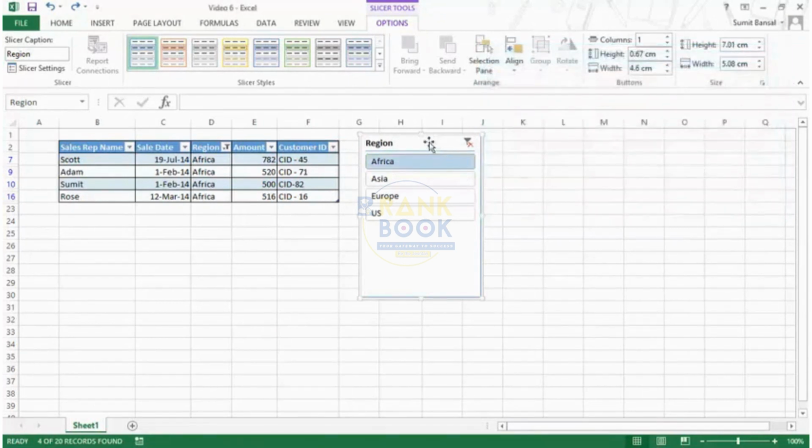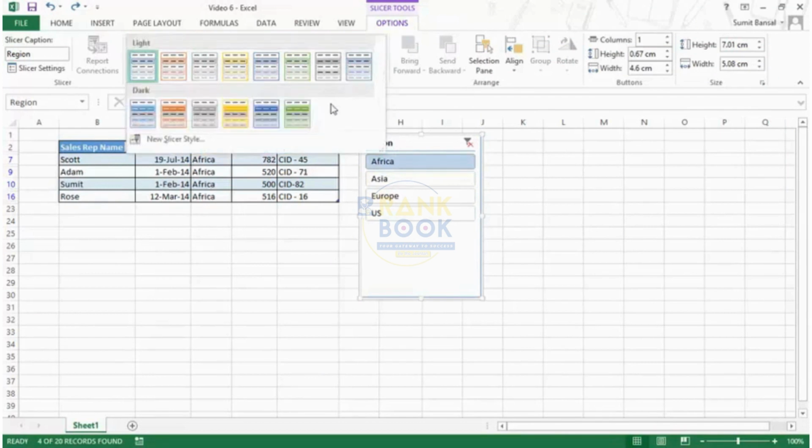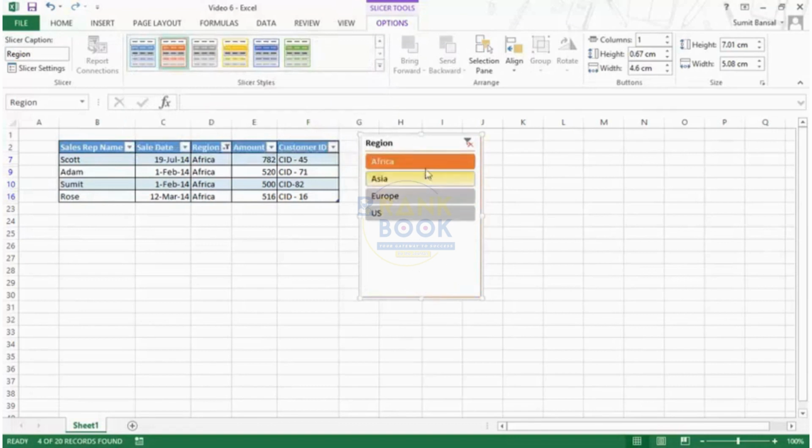You also have the slicer tools options contextual tab here, and what this does is it would give you these options to style your slicers. For example, you do not like this blue slicer, or maybe it does not go well with the theme of your data or your dashboard, then you can change this slicer, and as you change this you can see that this has changed. Again, you have a distinct color for the slicer that has been selected, but the overall theme changes. So you can use these options.